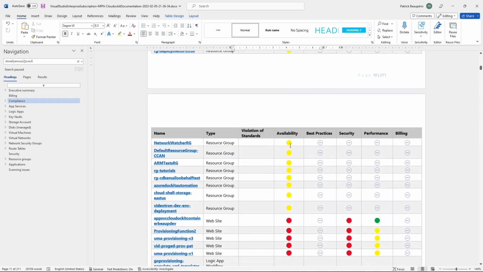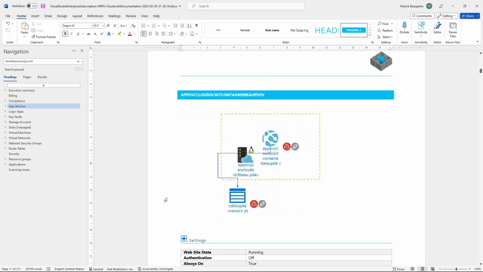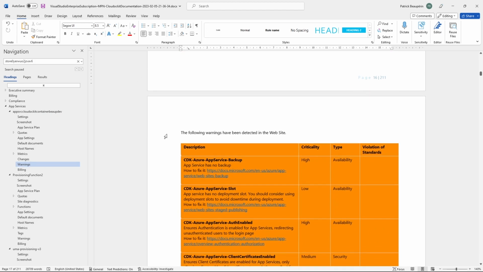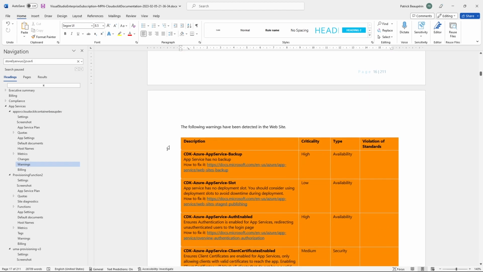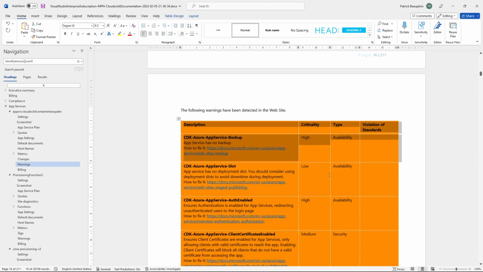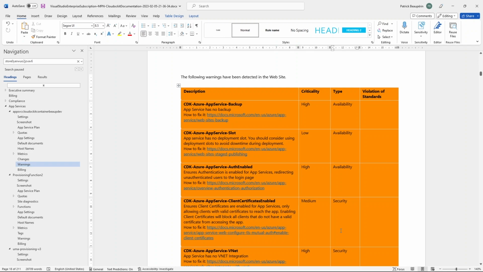So if we look here, for example, let's have a look at this particular website. We have a red dot for availability and a red dot for security. So if I control click there to navigate to that point, and in the section here, we go to the warnings section. So that's the warning section. We see the bright orange color table that will show us the problems that have been detected. So we can see 3 availability rules have been broken and 3 security rules have been broken. Hence the red dot for both availability and security.